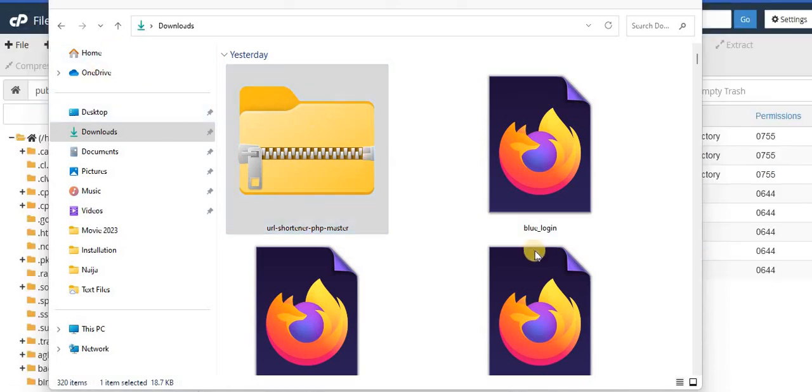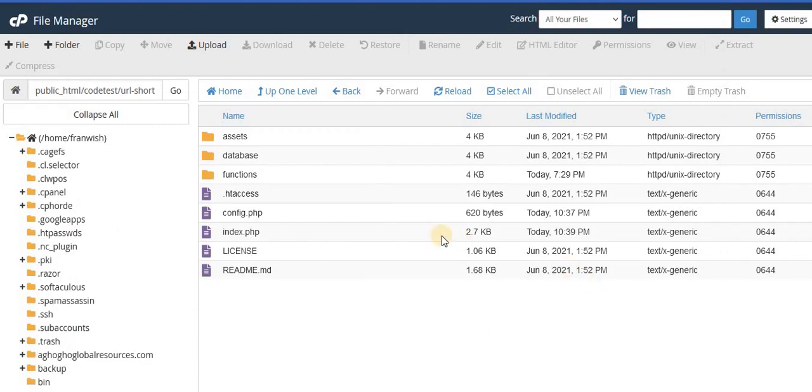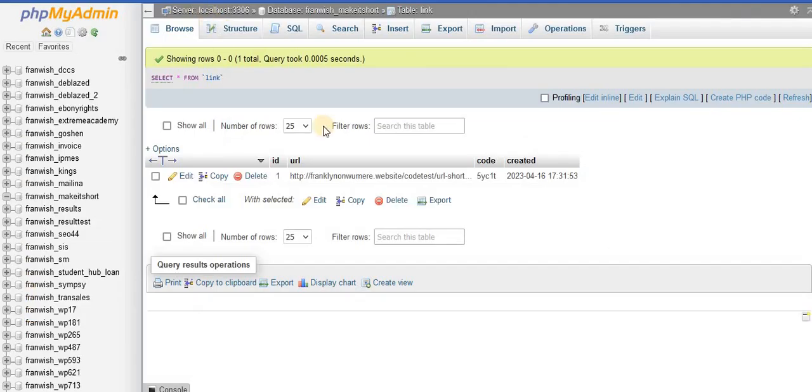So that is it. Now mine, I already uploaded the short code, which is the zip file, and I've extracted it as well. So these are the files. Now this is what you need to do. You go straight to your database, you create your database name, your username and password, then you do the synchronization. If you do not know how to do it, please watch my other video. It will teach you how to create a database username and password.